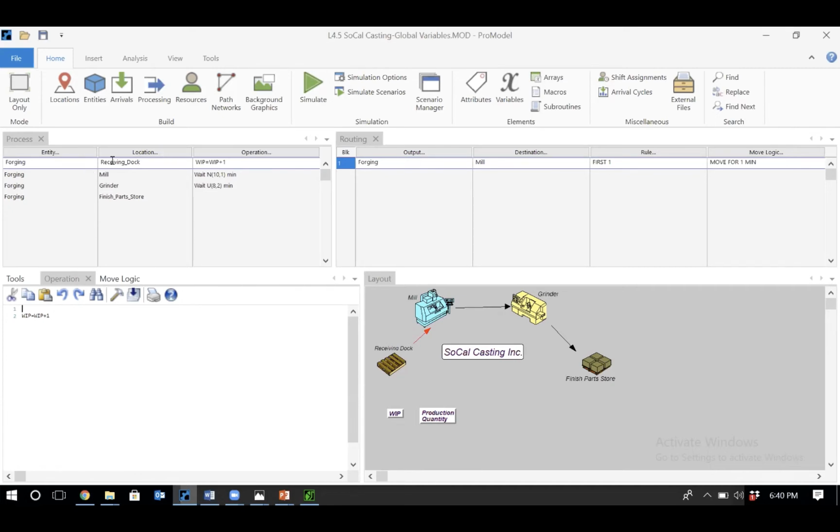So every time a new entity comes to the system and gets to the receiving dock, simulation performs this first line of the code for us. Okay. Is that clear, everyone? So far? Yes. Yes. Yeah. Okay. Now, I increase the working process variable by 1 every time a new part comes to the system.